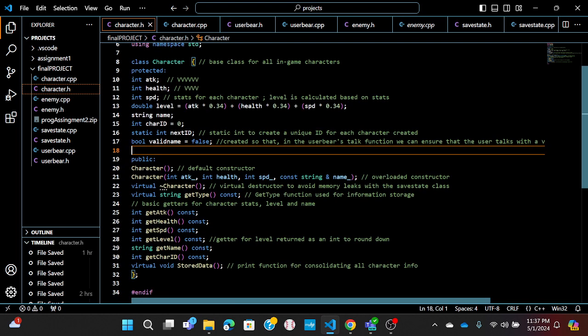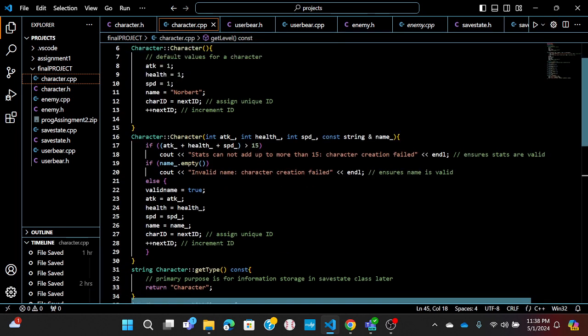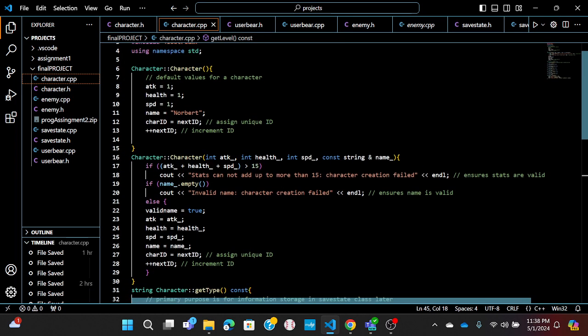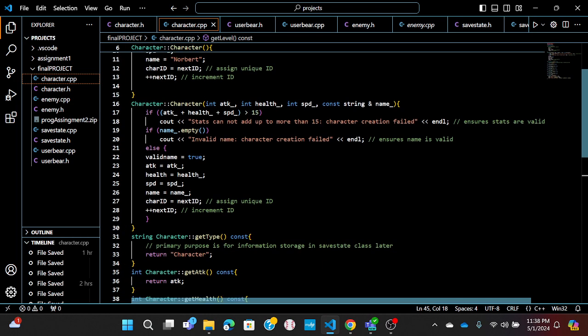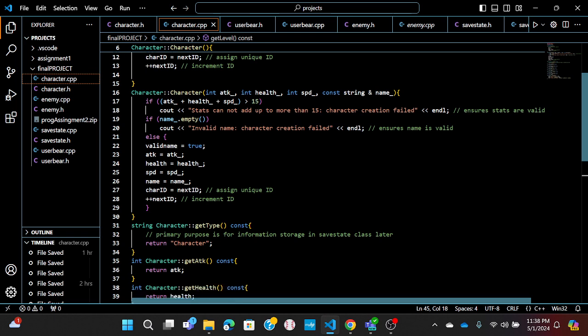I don't think there's anything too notable in this class. This is the implementation of it. It's basic stuff again. This is just default values. Only thing of note is that there's some if statements here because there's limitations with the stats. The attack, health, and speed can't add up to over 15. The name can't be an empty name.